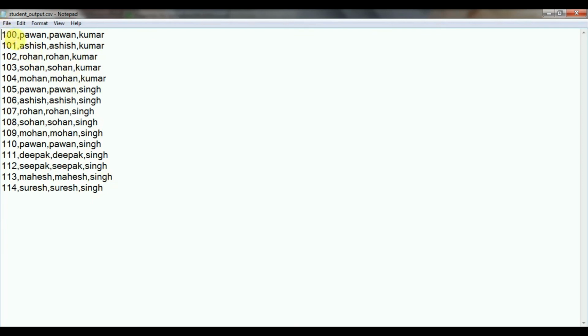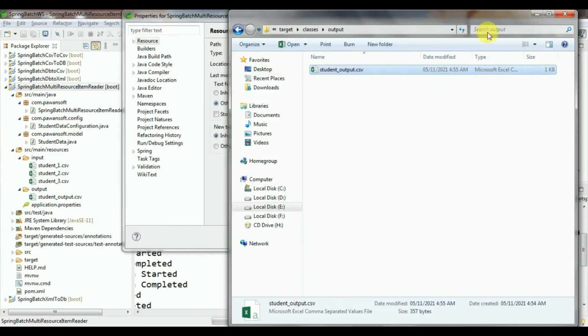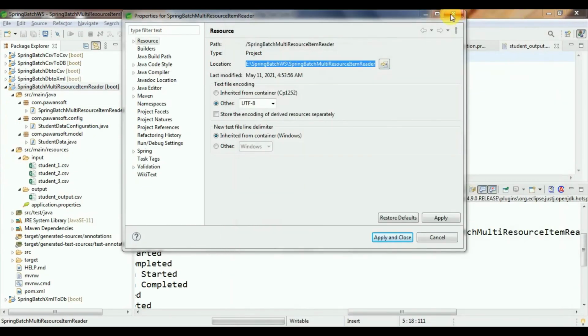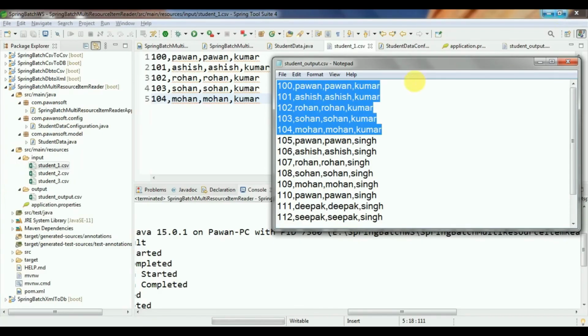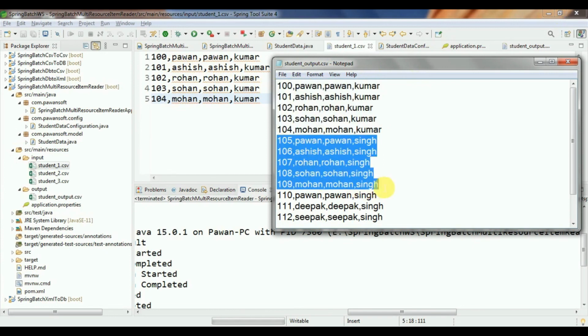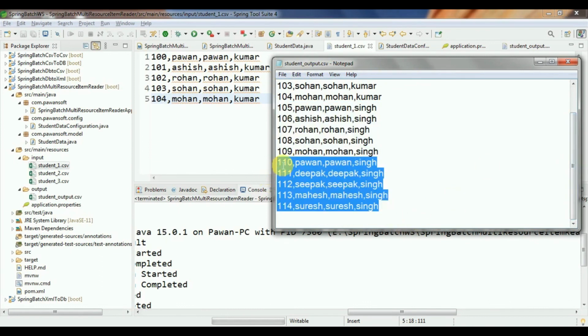In one CSV file I have these 5 records. As you can see, this is the CSV and this is the output CSV. So you can see 1114, 1002, 104 data, total 5 records are there, and these 5 records are from the second CSV file and these 5 records are from the third CSV file. So data inserted successfully.